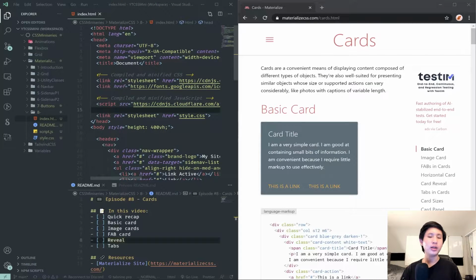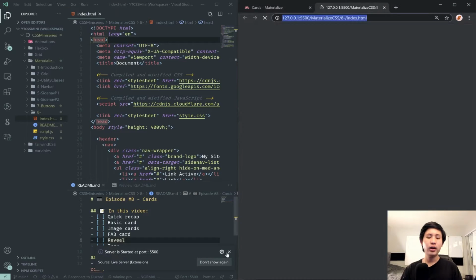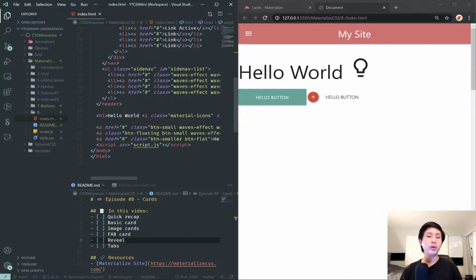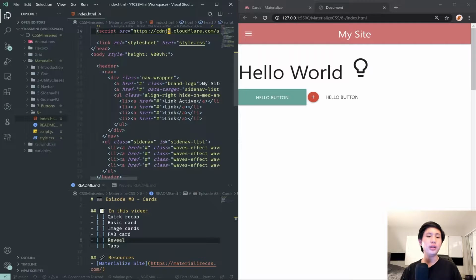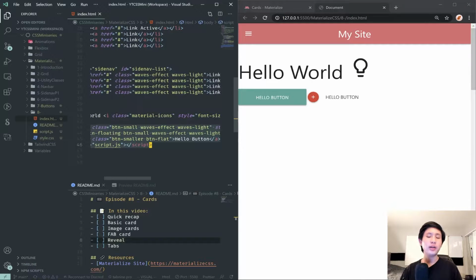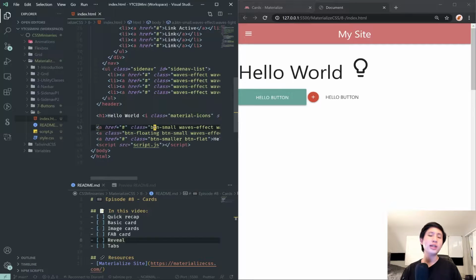And then I'm going to click on the HTML here and hit the Go Live button to start up our web server. Once we have that working, we can basically go over what we wrote in the previous episode. So in the previous episode, we basically added the buttons here, and there are quite a few button customizations that you can make.